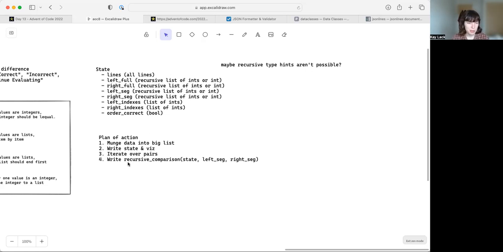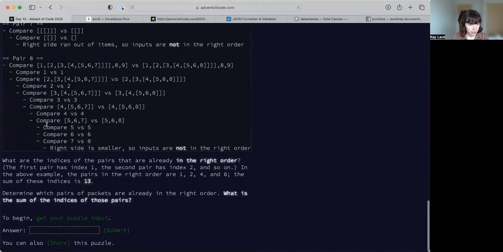My plan of action is to munge the data into a big list in some way. I think I'm going to use JSON lines for that on reflection. I think that'll be slightly easier to get started with. I'm going to write the state and visualize it out. I'm going to iterate over the pairs, and then I'm going to write a recursive comparison function. And I need to actually remember to track the indices of the wrong ones.